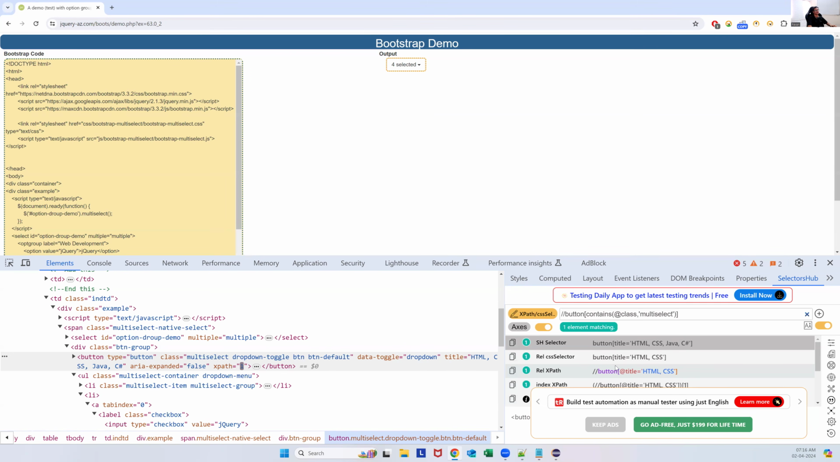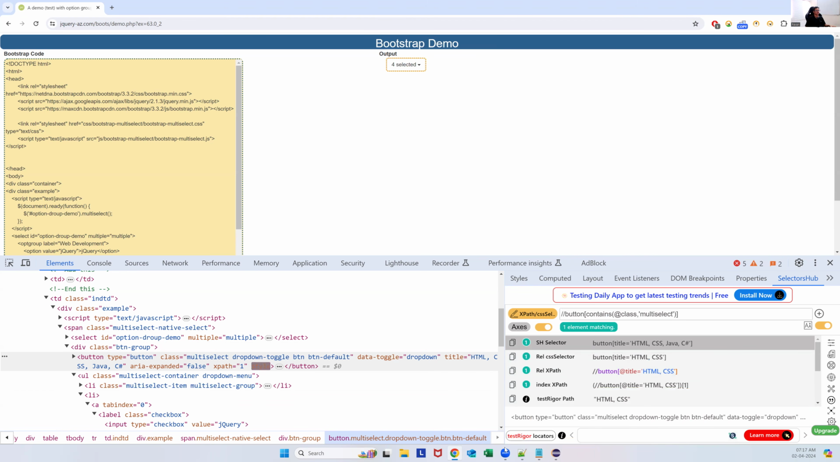Fine, this is also correct. This is more dynamic, right? So this is perfectly fine. Even if you specify the full class name, sometimes some part may be changed. Here you can say dropdown-toggle btn-default. These things may change. So multi-select is common. So I can just put it like this: contains class attribute is multi-select. So this I can use. You can write it many ways, but whichever you want, you can just keep using it.